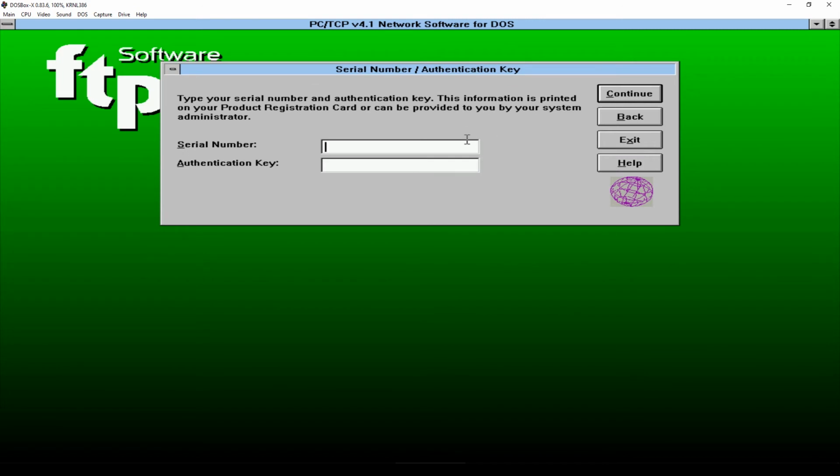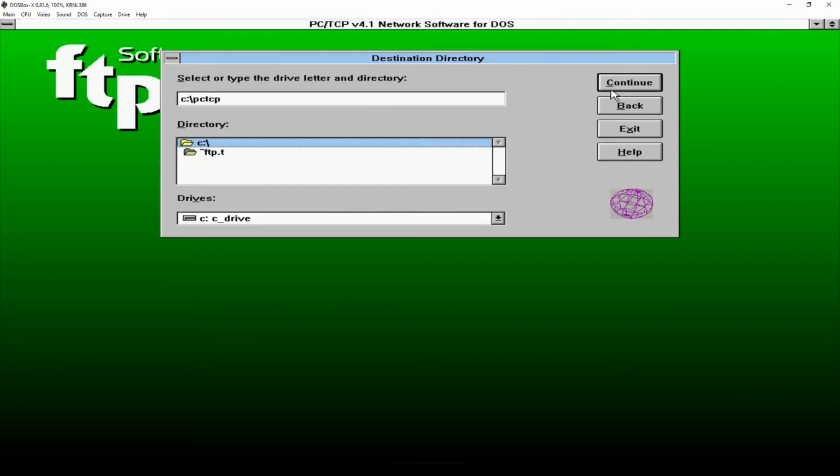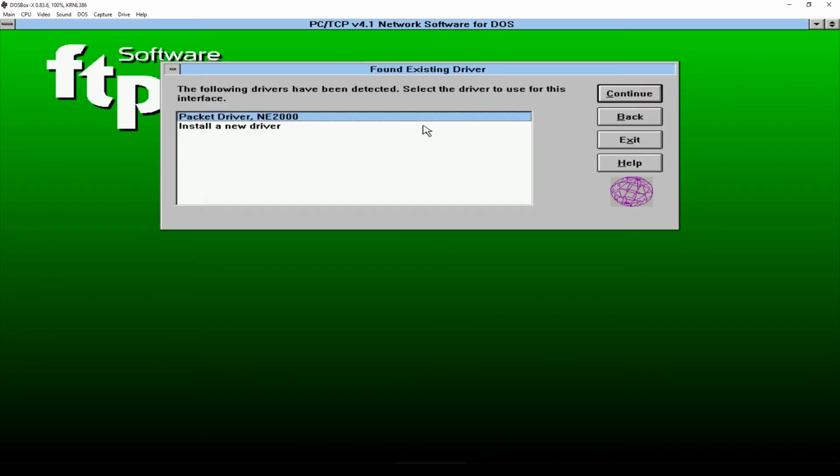Now it's going to ask you for the serial number and the authentication key. And those are located in a file that is inside the Disk 1 folder. That file is called password with exclamation points. So you just type in the code. It's going to ask you where do you want it to go. Just hit continue. Notice that it detects that we have a packet driver for our NE2000.